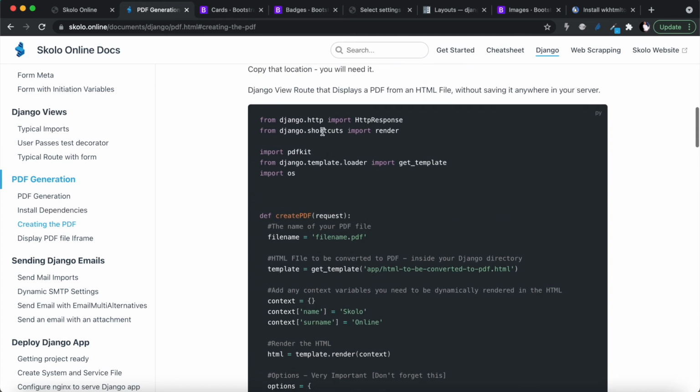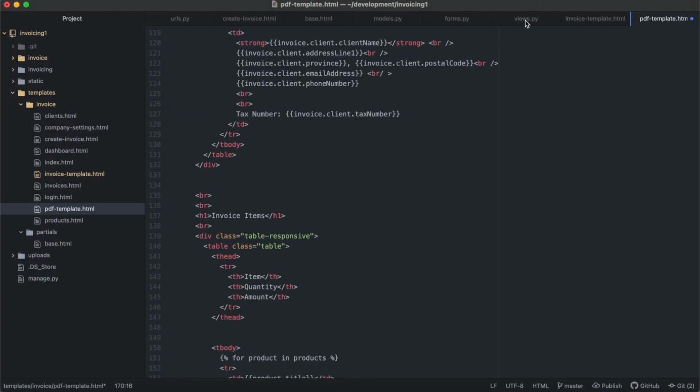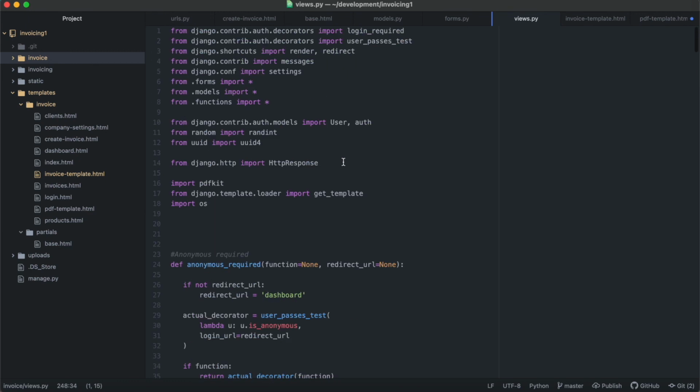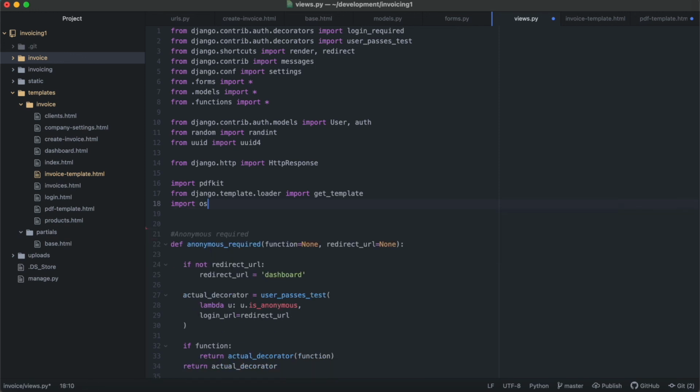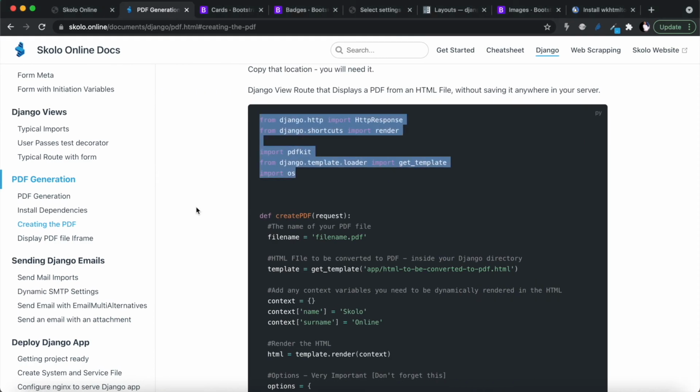Okay, so at the top there are some new imports that you need to include. All right, so copy all of these imports like that and paste them inside of your views file, views.py, at the top. All right, so paste those templates, the HTTP response, the get template, pdfkit, OS, and everything. Okay, so paste all of those at the top. I've already done it in my file.